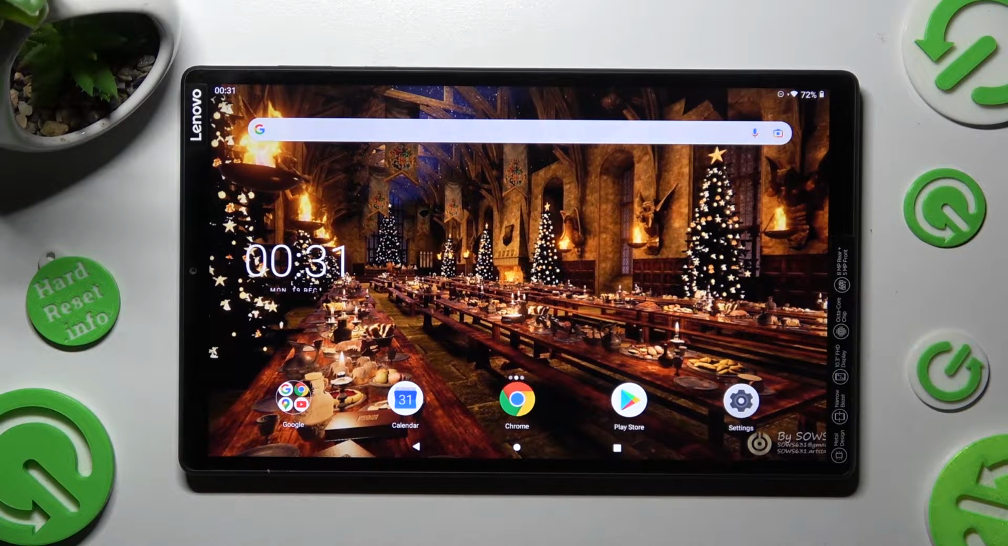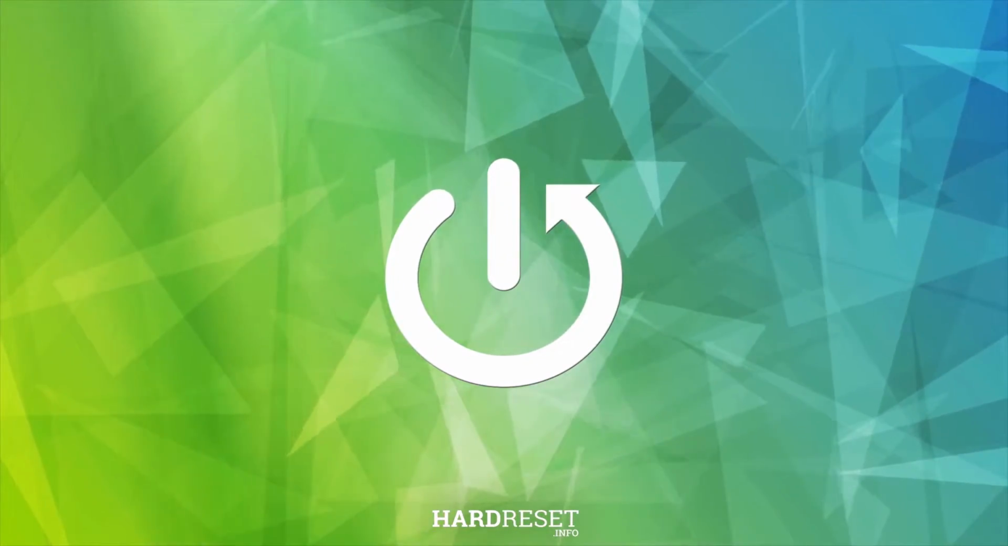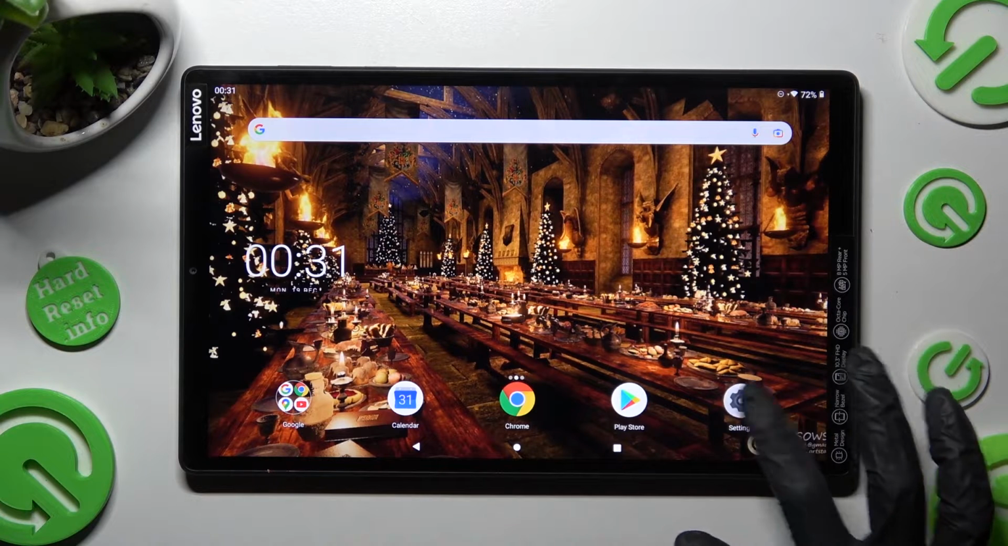In front of me is Lenovo Tab M10 Plus, and today I would like to show you how you can manage autocorrection on this tablet. First of all, go into settings.